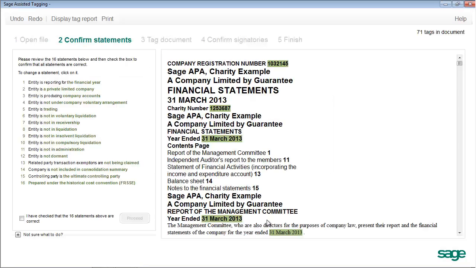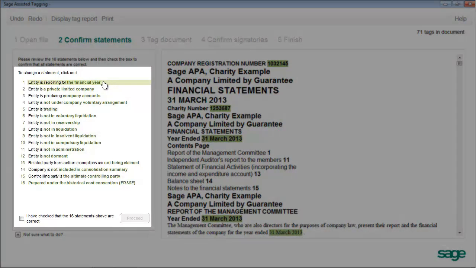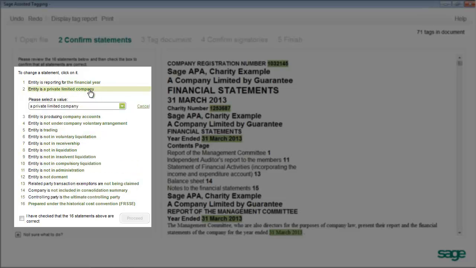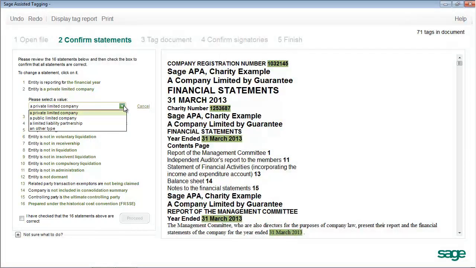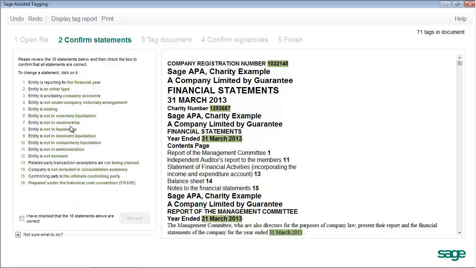You can see the items that we've tagged automatically shown in green on the right hand display. The next thing to do is confirm the statements shown on the left hand side. Look at each statement in turn, and if the assumption we've made is wrong, you can change it by clicking on the text. A drop down box appears showing alternative options. Click the correct value and the drop down box disappears and the statement changes.